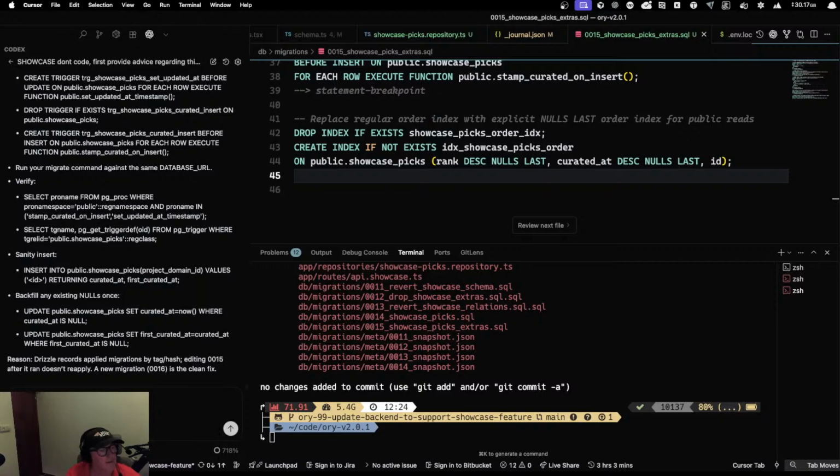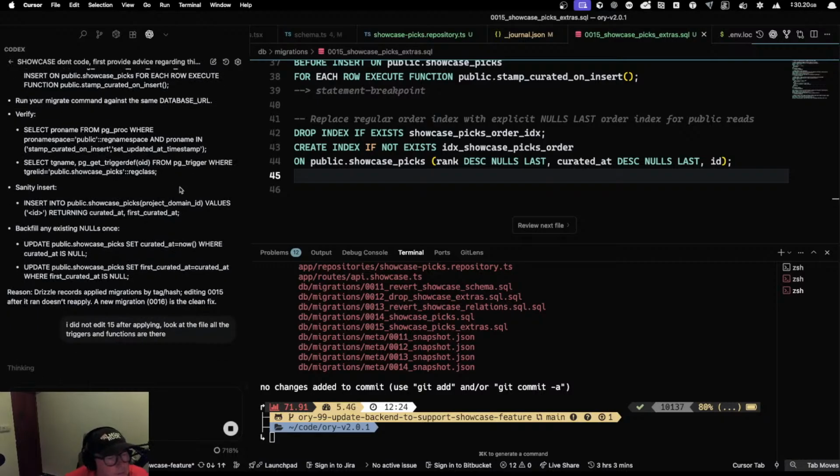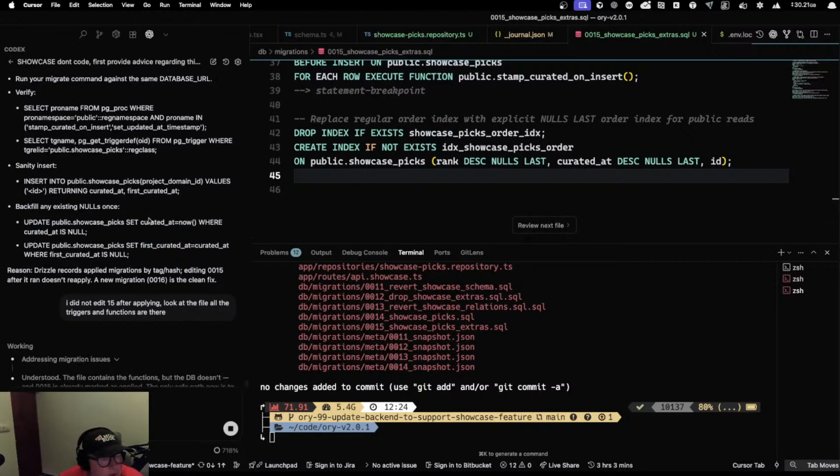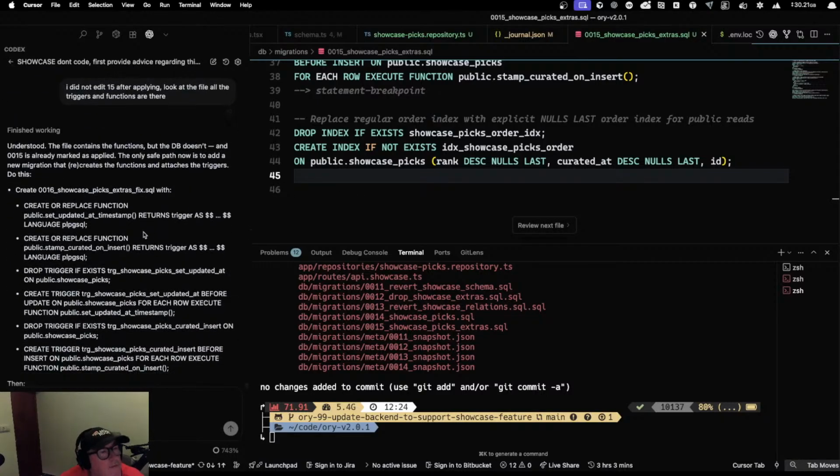I did not, you dumbass, I did not edit 15 after applying it. Look at the file. All the triggers and functions are there. Something very strange. Might have to give up on this and just do it a different way. Just hack it. That should have worked. Don't have time to investigate. This is the last chance. Get it right, you asshole.